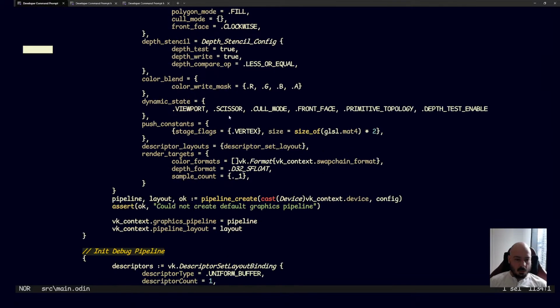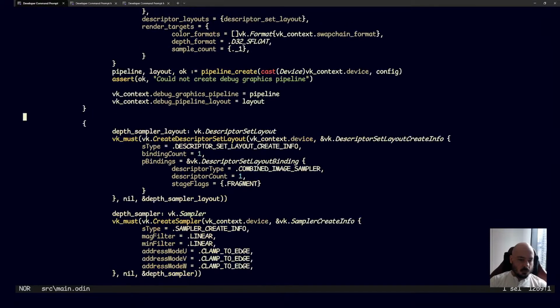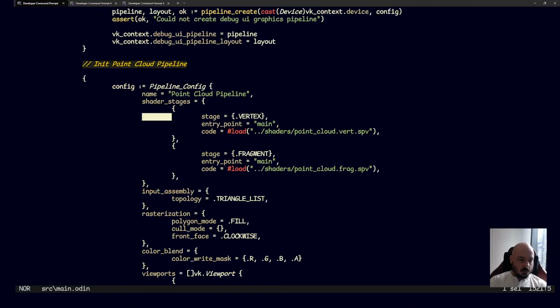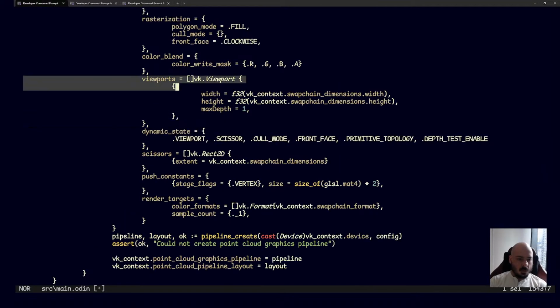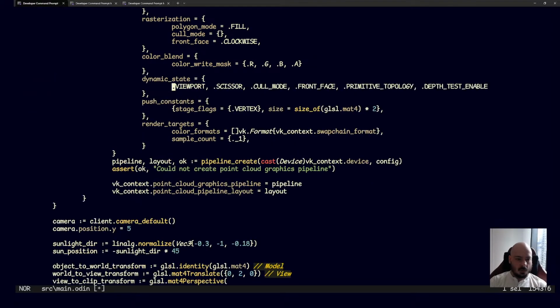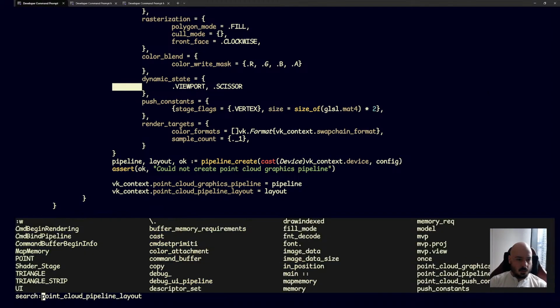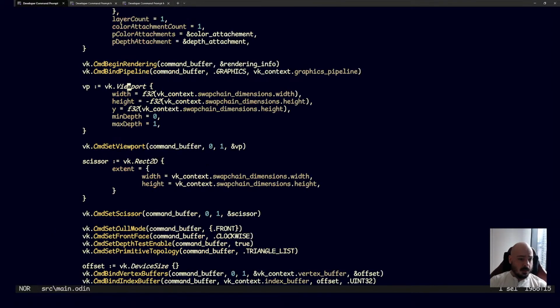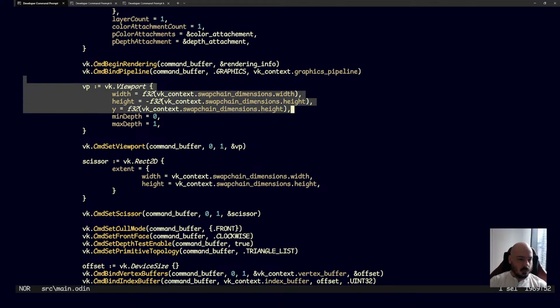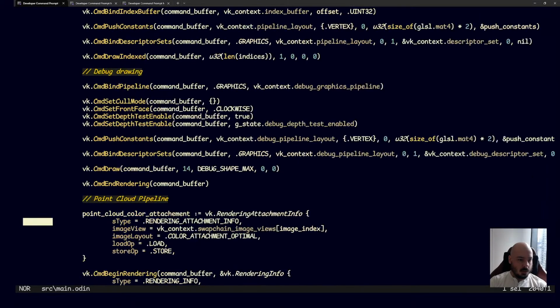So what's different here? The only thing is we've got the dynamic state. Everything else is the same pretty much. So I'm going to get rid of this and the scissor just to be safe. This is the only other thing I can think of testing. So CMD viewport, CMD set viewport. I will just grab this exactly and I'll put it down here.